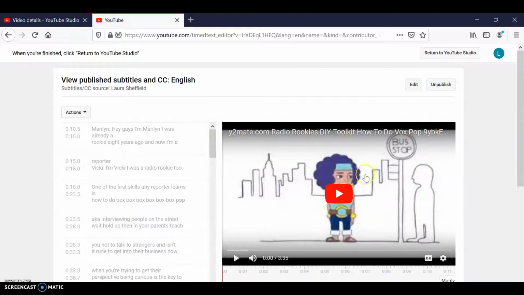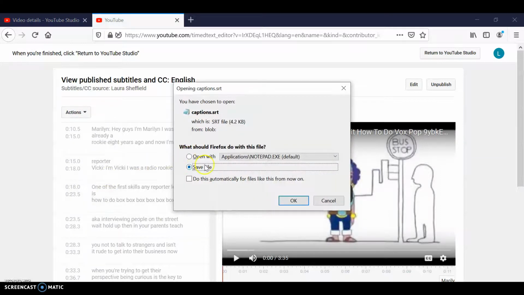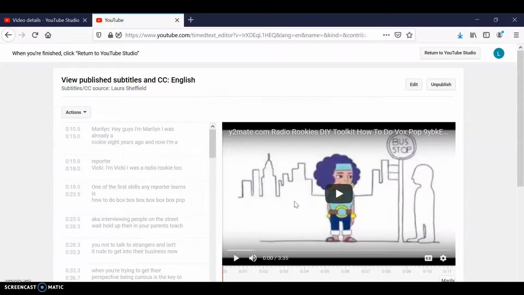I went back to where you can launch the editing platform, and then you click Actions, .srt, which will download the subtitle file. Once you have that subtitle file downloaded, name it the same as the video name, so you don't have to include this Y2mate. You would write Radio Rookies DIY Toolkit and email that back to me. Then I will do the last step of uploading it to amara.org and sending the new URL to the professor.